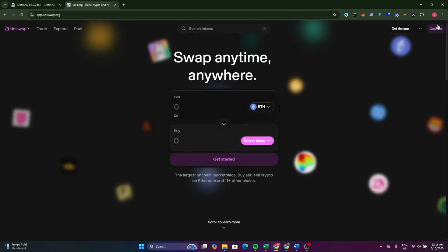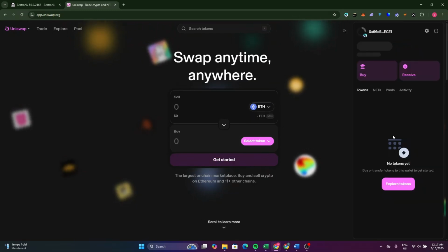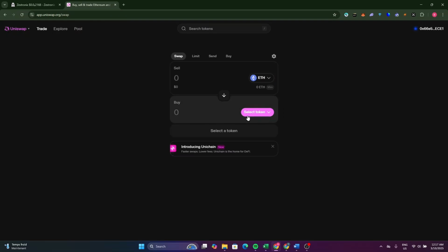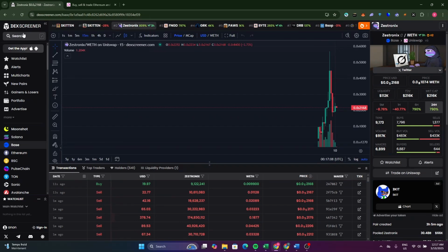So what you need to do is connect your wallet first. I will use the Bitget wallet. After you connect your wallet, if you don't find your token here at the bottom, go back to this token page on the screener. Click here to copy the token address, and remember this token address is under the Base network.